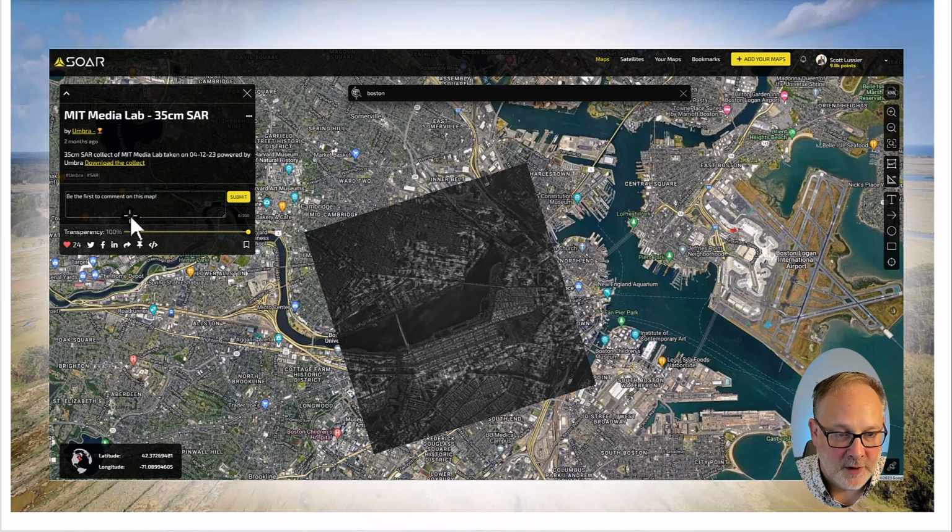So you can comment on the map. You can contact whoever put it up there. You can get links as to where you can find more information. That's what I love about Soar. Like, you are able to not just see the map, that's great, but able to connect with the person that put it up, who knows something about this, who may be interested in researching, right?